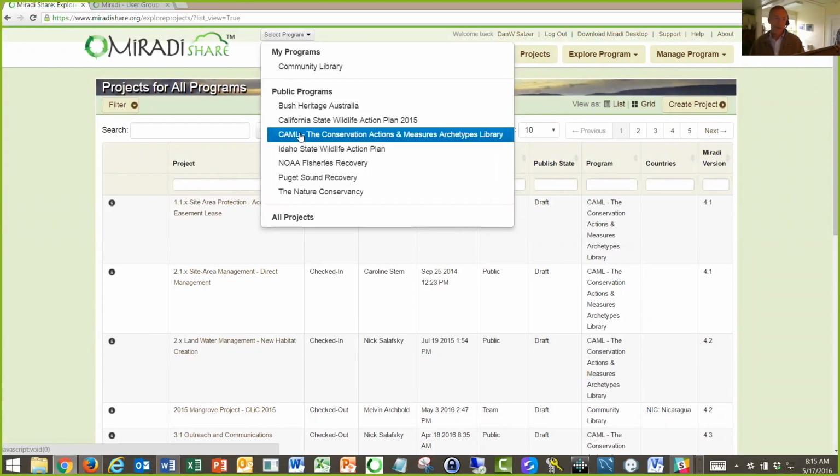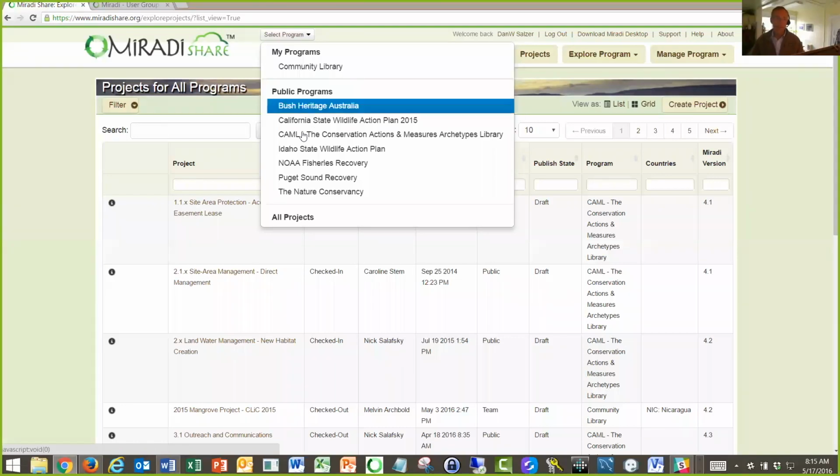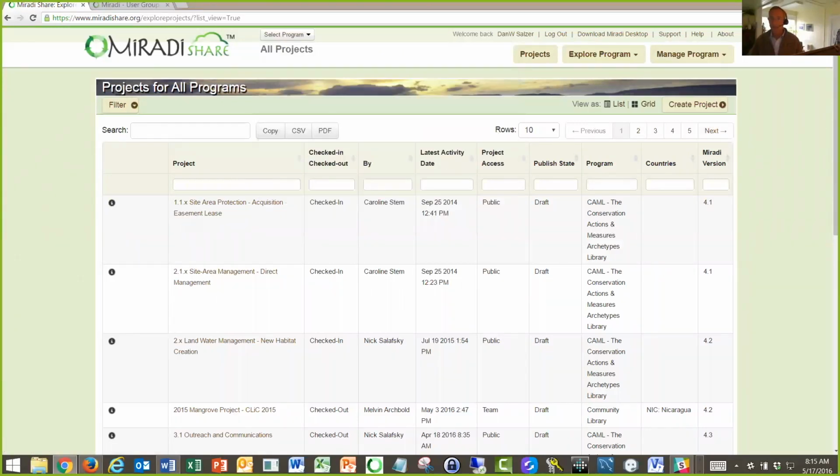There's also a Conservation Actions and Measures Archetype Library, or CAML, and this is something I'll touch on at the end of my presentation. We could look at each of these programs or go to the Community Library, which is where all users can upload and share projects even if they don't have an organizational license. But I'm going to stay in the All Projects default mode right now.